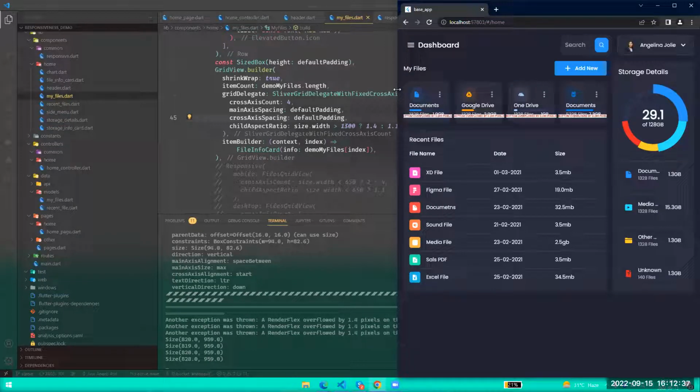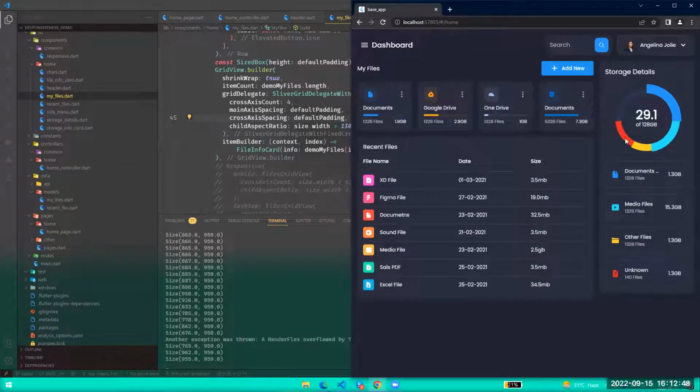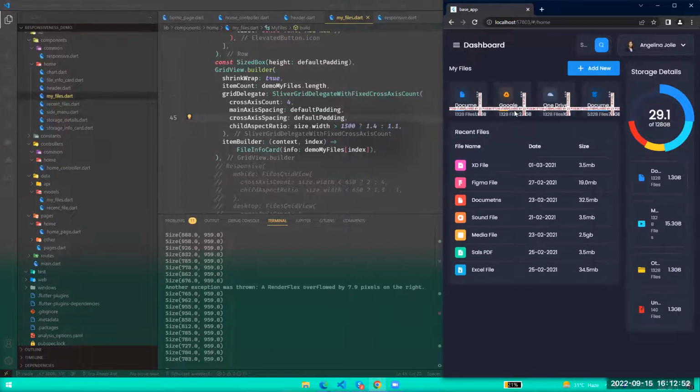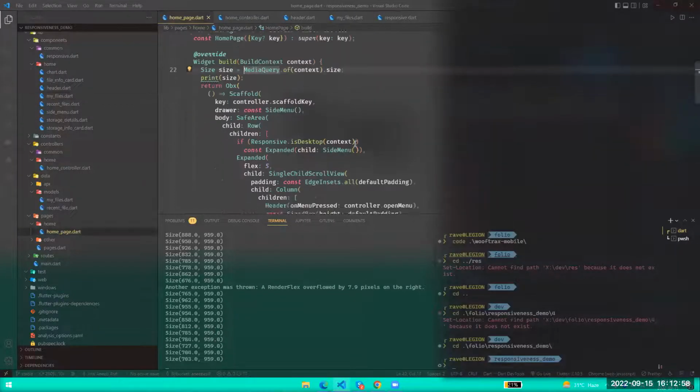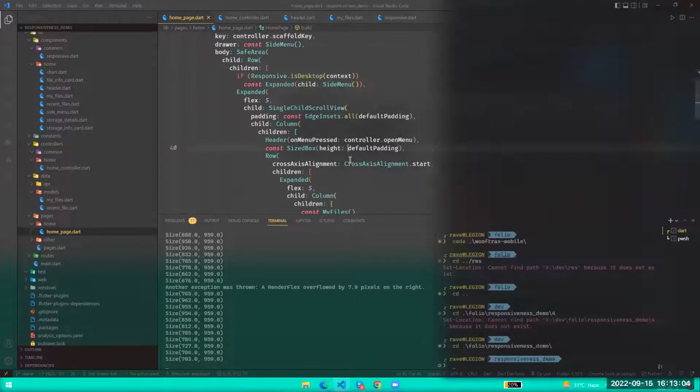So here's just another tip in general. When you want to make UIs for a smaller screen, you want to use columns and you don't want to use as many rows, because for tablet, we have lots of screen width and we can show 2 columns. But for a smaller screen, we probably want to show this storage details down here. So that's what we're going to do next. So let's just go into our homepage and let's try to put this storage details widget down here.